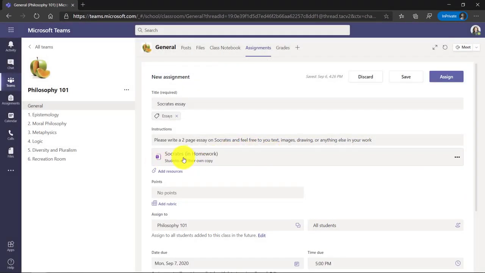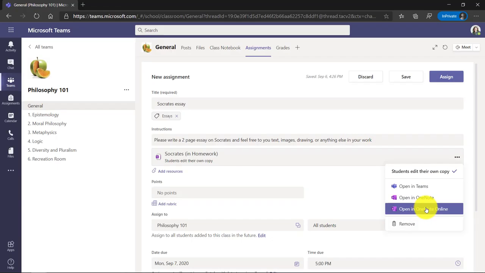You can see now there's a OneNote page attached, and it's going to go into everyone's homework section. And students will be able to edit this. They're obviously going to be working on it. The ... menu, I could remove that. I could open it in OneNote Online if I want to see what it looks like. We'll just leave it as it is.